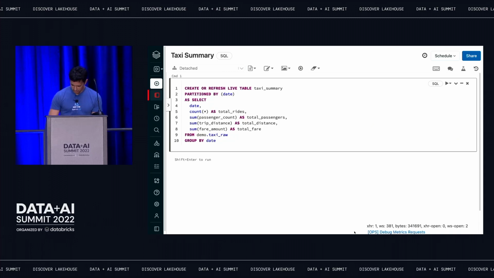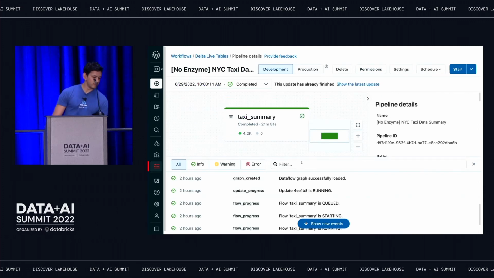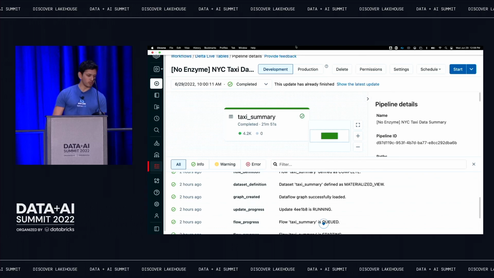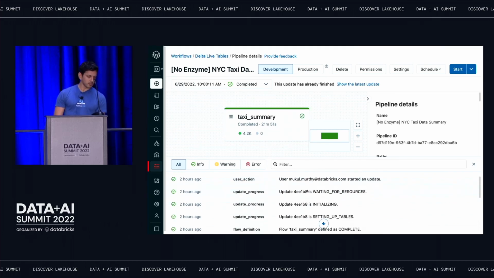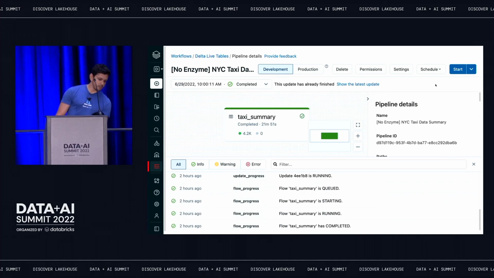Let's change tabs. There we go. Okay. Cool. So I've got two versions of this pipeline. I've got one running with Enzyme and one without. Here's the non-Enzyme one, and I'm going to start updates for both of them.